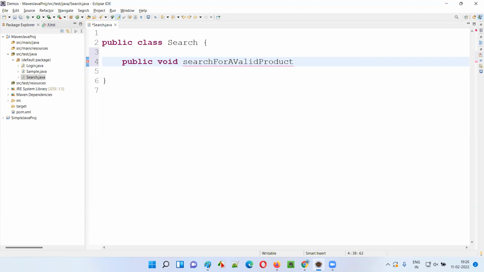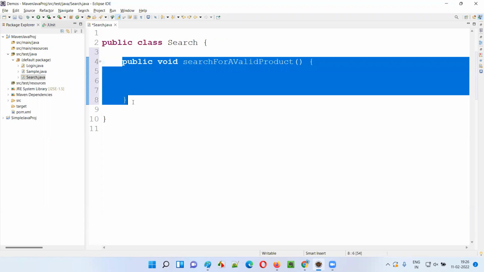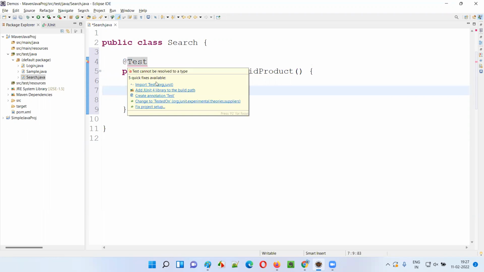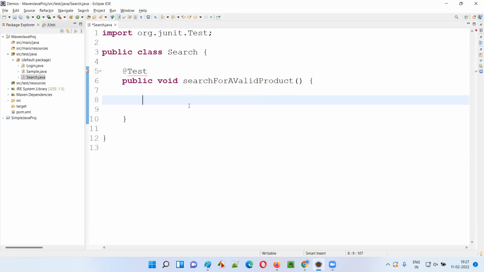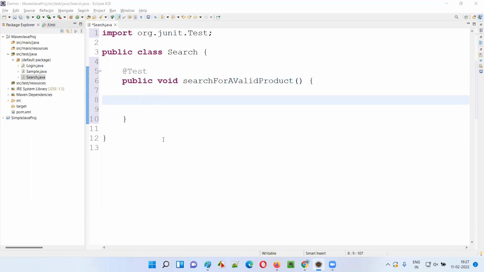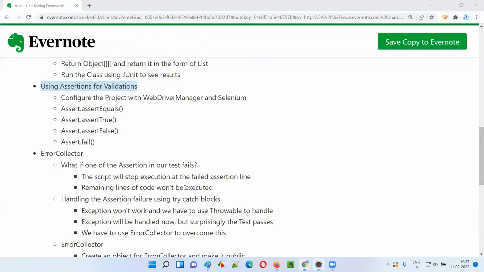Like this I'll just create some sample method, and I'll convert this normal method into a JUnit unit test method by writing @Test here. Import this from JUnit, and inside this unit test method guys, I'll write some automation code now. I just want to demonstrate all these assertions, how they will be used in real time. For that purpose guys, I'll be writing some Selenium automation code.